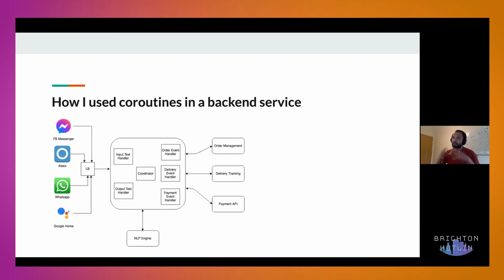And also we adopted this. This was a monolith, and then we used this web framework called Vertex, and Vertex has this built-in coroutine support, which is a nice, fast, netty-based web server. And the coordinator is the component which, when you get the events from order management system, delivery tracking system, or payment gateway, it keeps track of which event this is and then tries to perform the relevant task. So that was the idea.